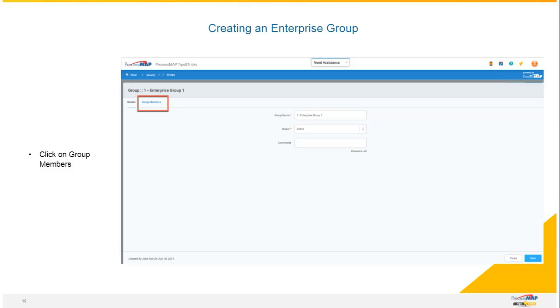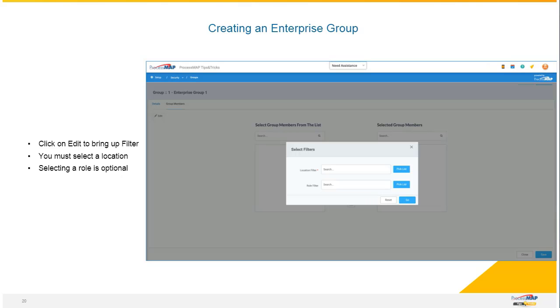Now the next thing I need to do is add group members to it. So I'm going to click on Group Members, and I'm now presented with a filter. We have to first select what locations. Now, we are setting up enterprise groups, so you would have all your locations available. You would select the locations that you want to select users from. And you also have an option of adding a role. These are the roles that are assigned to each individual for each module. So if you want to get the group list of those, say, system admins, you can add that group filter in.